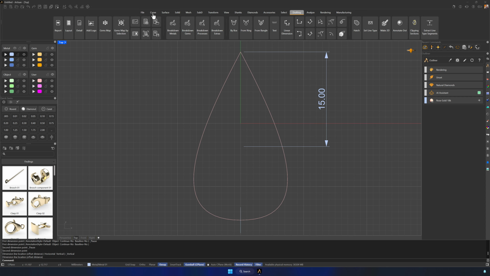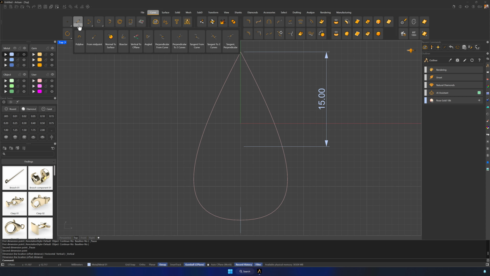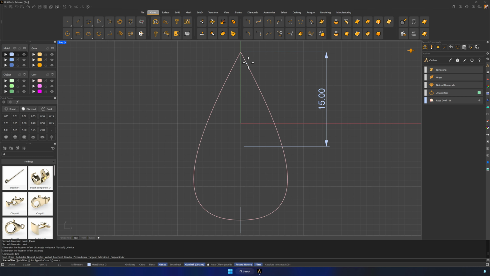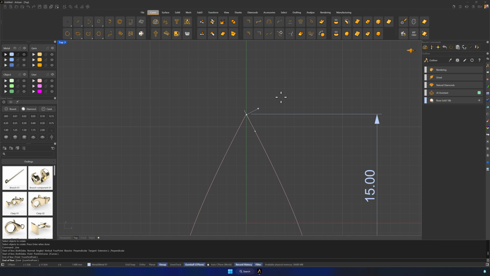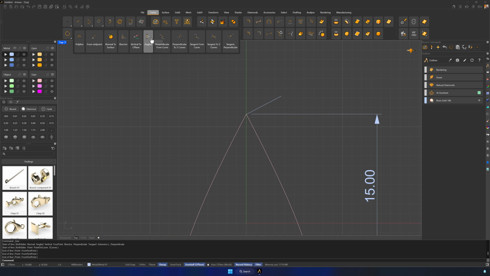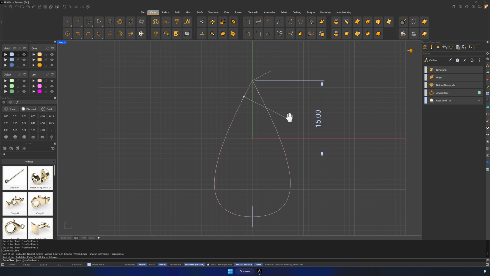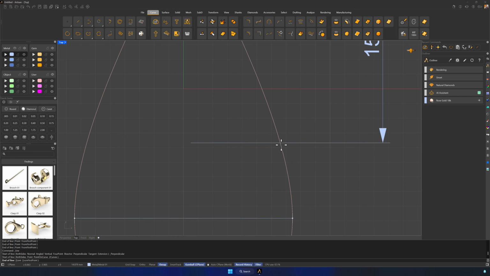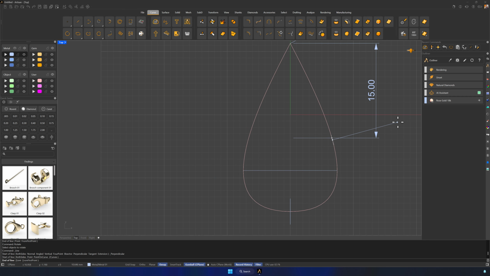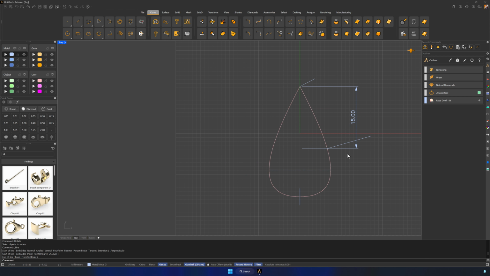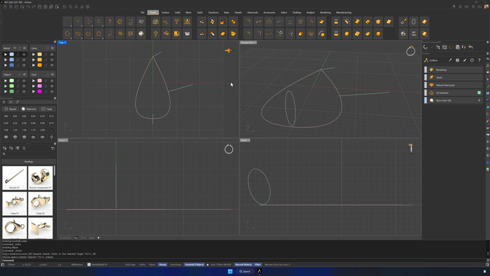Next, go to the Curve tab. In the Line command submenu, select Perpendicular from Curve. Select the right side of the curve, then create the first perpendicular line at the top point. Since this is only a reference, the exact length of the line is not important. Activate the command again and create another perpendicular line at the point where the reference dimension intersects the curve. Once this is done, we can delete the reference dimension.